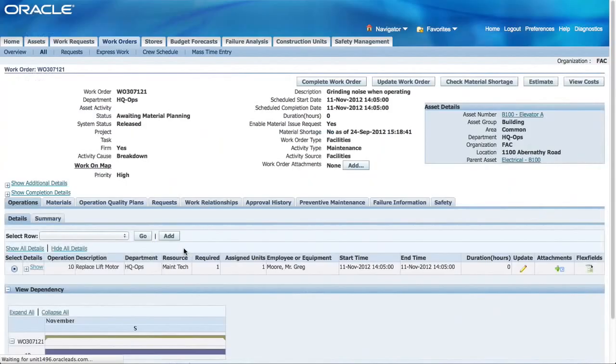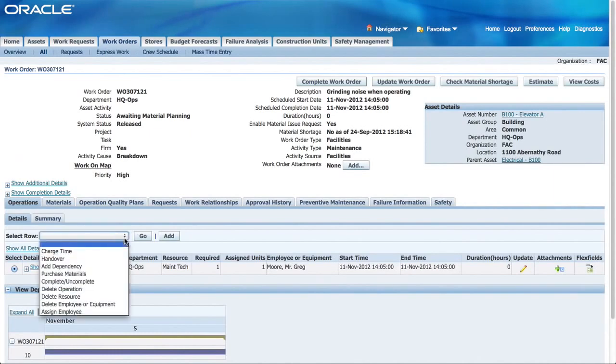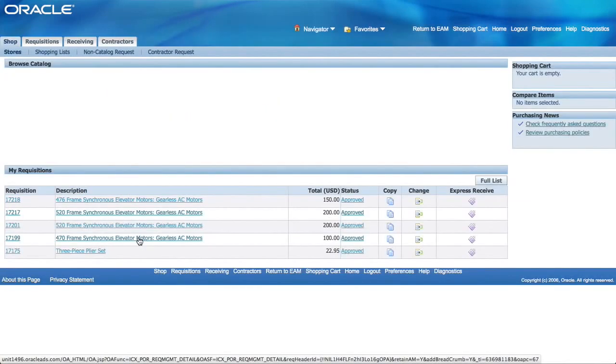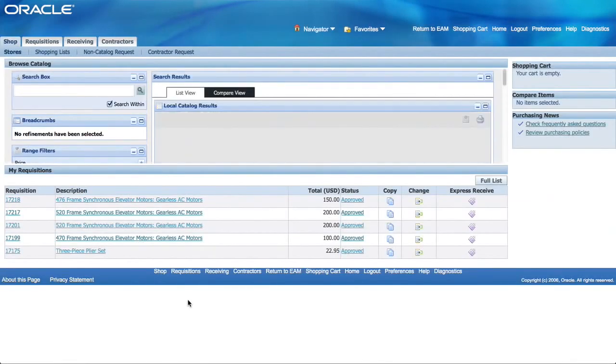From here, I can drill directly into the work order details, where I'm presented the work order information regarding its activity, the asset location, the asset parent, and I see, based on the operation, that it's been evaluated by a technician that I need to replace the lift motor. I know as a planner that we don't stock this in our MRO inventory. So I'm going to navigate directly to my purchasing catalog to order a replacement motor.